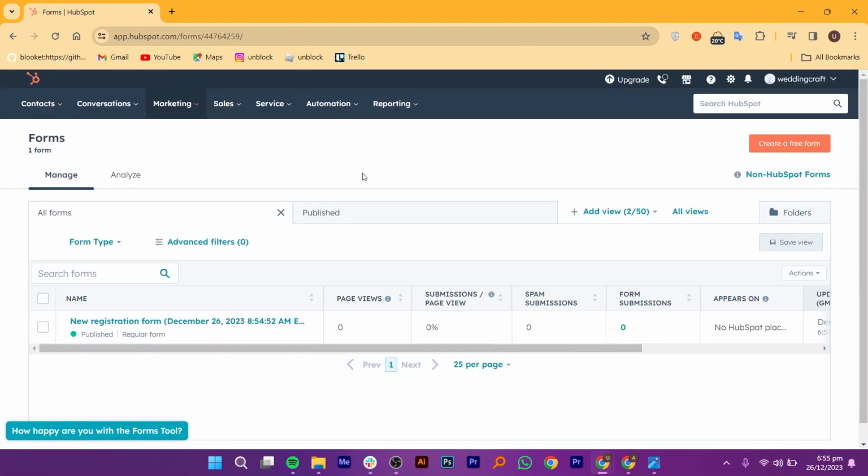Also, HubSpot offers robust analytics to track the performance of marketing efforts. You can measure the effectiveness of campaigns, analyze website traffic, and gain insights into lead generation and customer engagement.